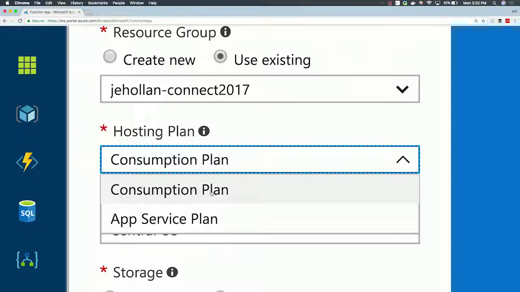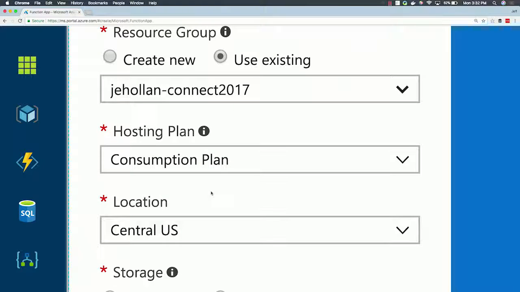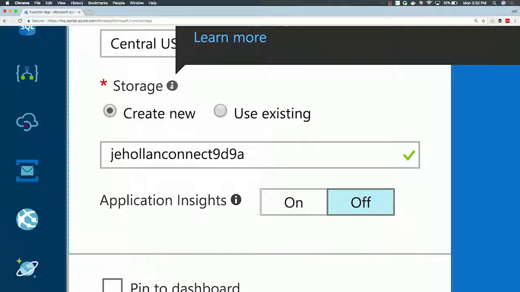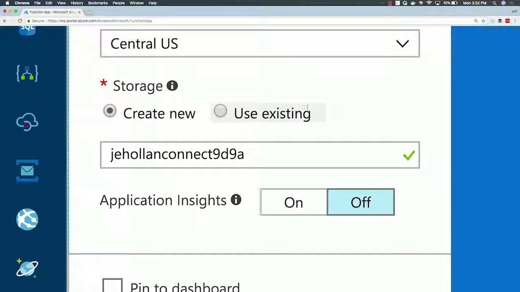Or if you just want those serverless benefits and will spin up and consume the resources as you need, you can choose that consumption plan. I'll go ahead and choose a location. We use a storage account in Azure Functions to do things like store your code or your binaries, as well as to do things like storing logs and any state that you might need.